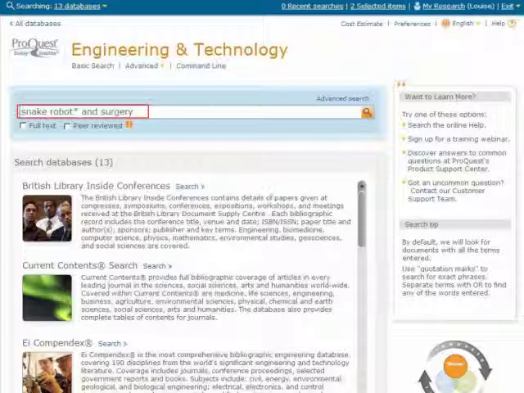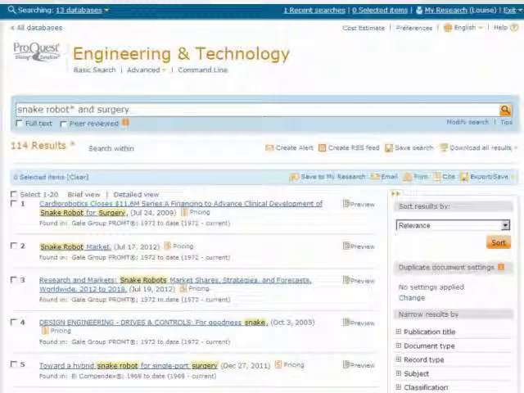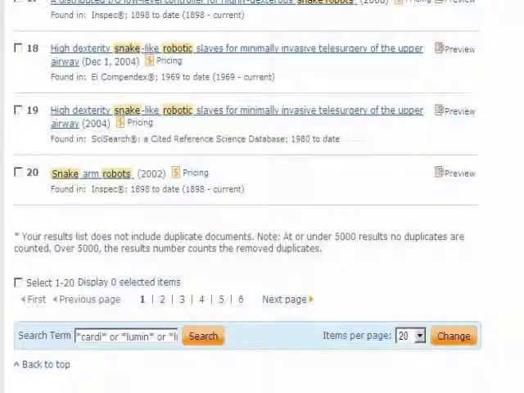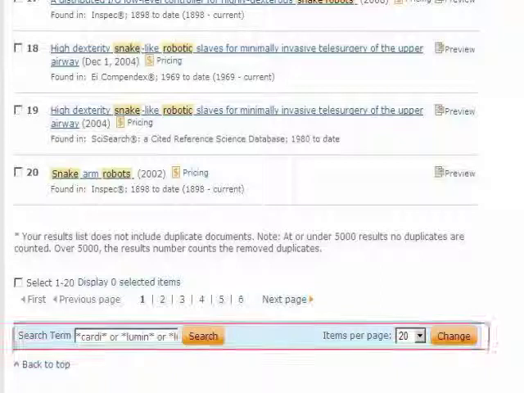Since "and" is assumed, you might leave out the "and" before surgery, knowing that the space between words will do the same thing. The results page tells how many records fit your search criteria. You can click on Search Within and modify your search. When you click Search Within, you go to the bottom of the page where you can modify your search.